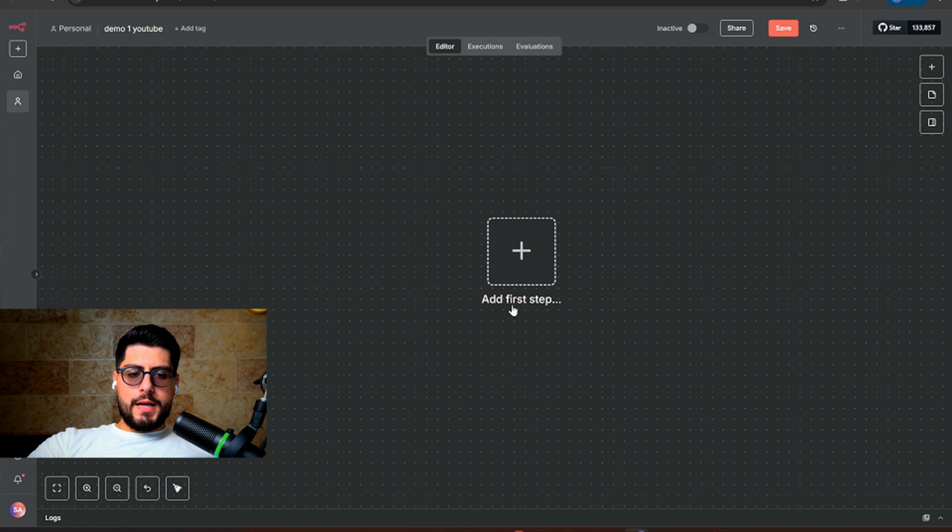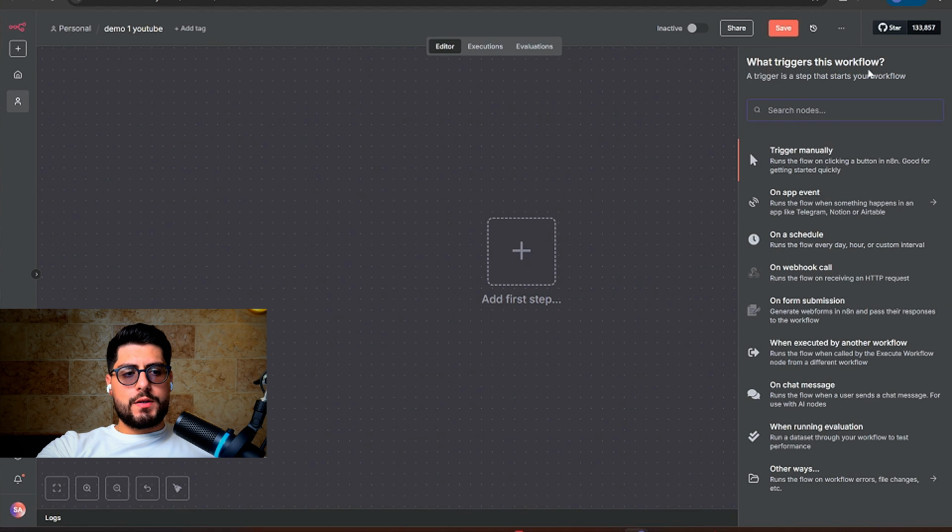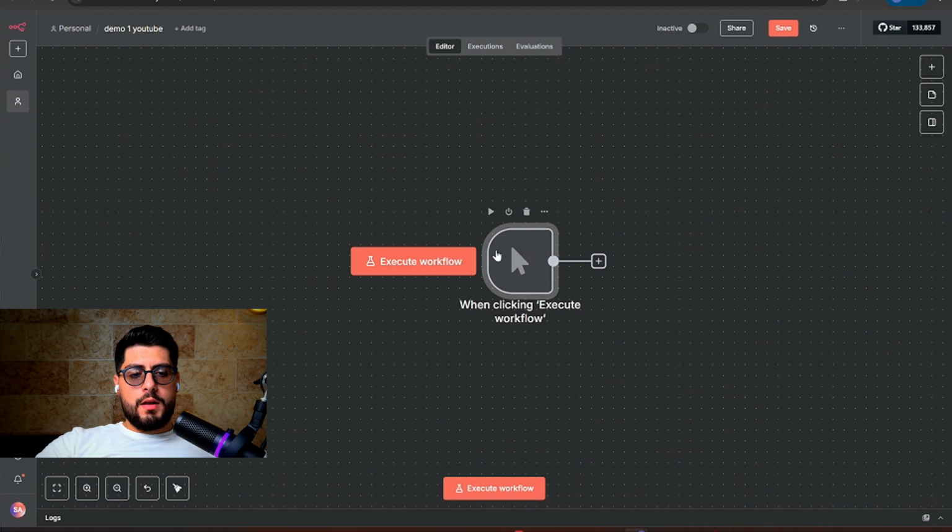So if you press on Add First Step, you click on the plus sign, it takes you to what triggers this workflow. It asks you what kind of trigger you want to add to execute this workflow. You can have trigger manually. If I click on it, this is literally every time I press execute workflow manually, it's going to execute the workflow. This is used in testing.